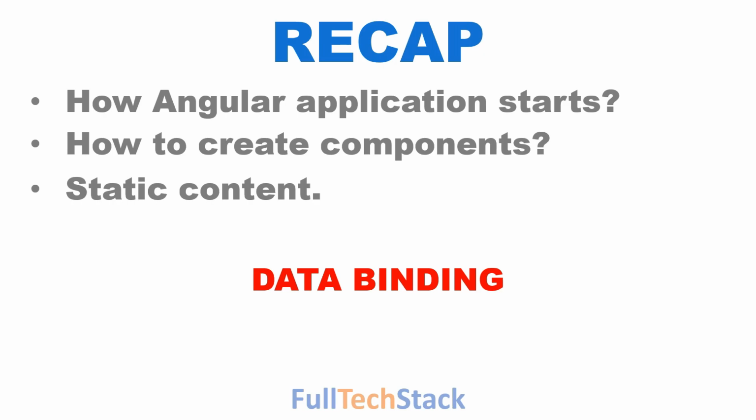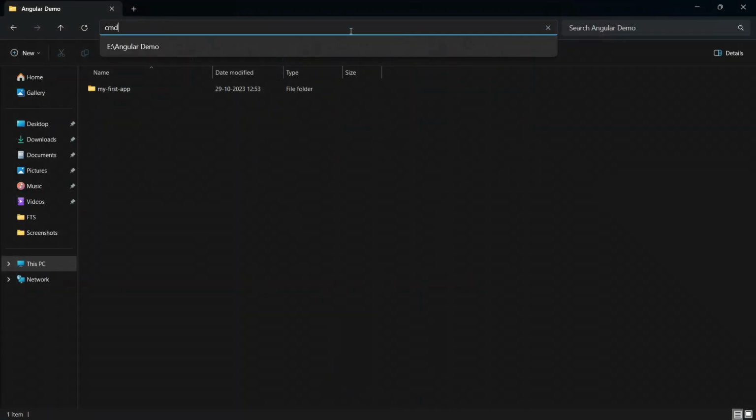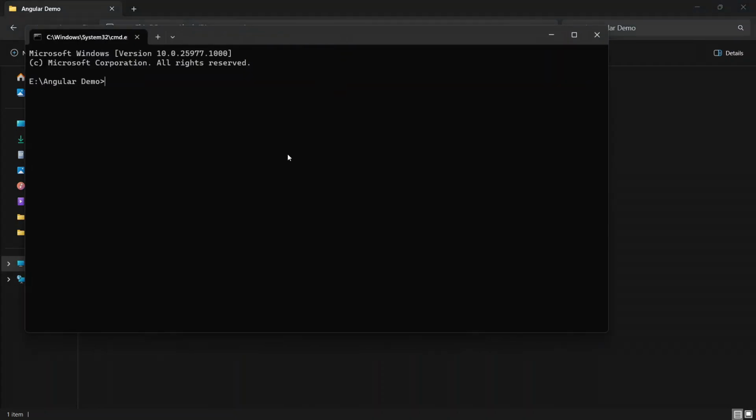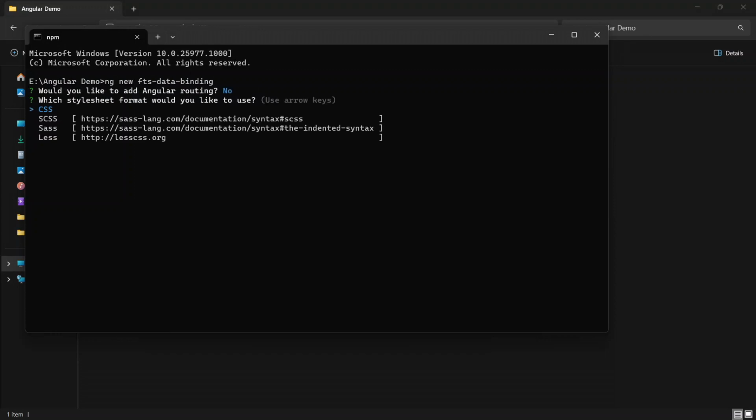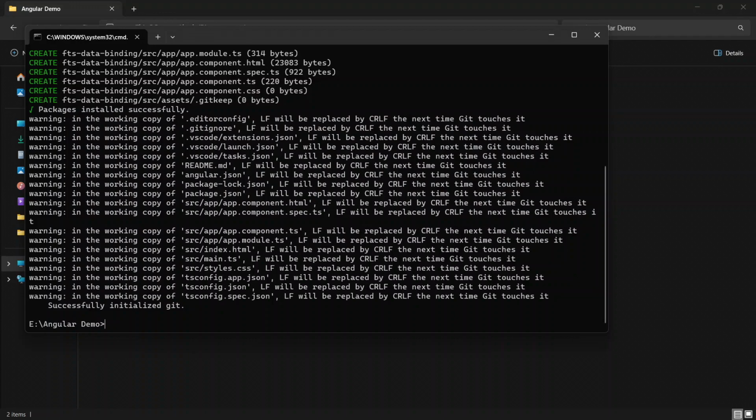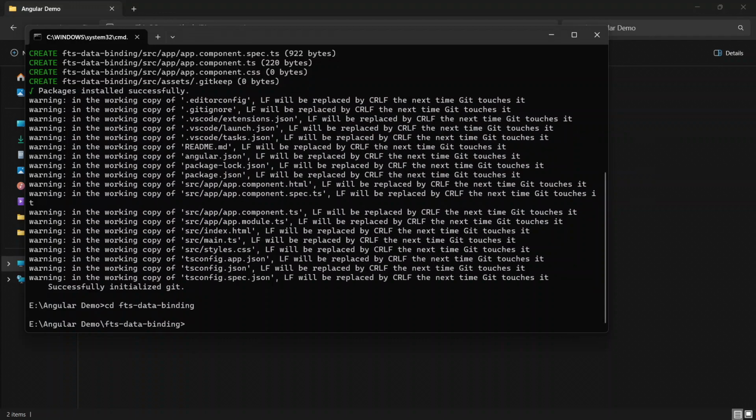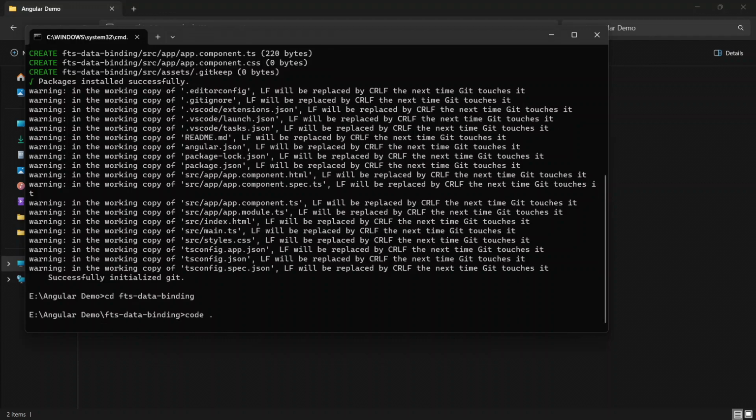Let's learn data binding. So here I am going to create a new Angular application using command ng new and then name it FTS data binding and go with the default options for the project creation. Now let's open it in VS Code, and for that let's change the directory to FTS data binding, and then for opening it in VS Code, let's say code space dot.